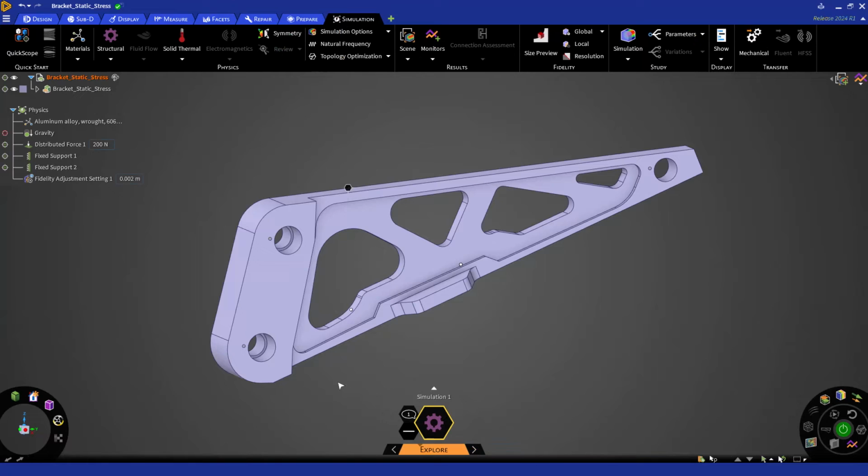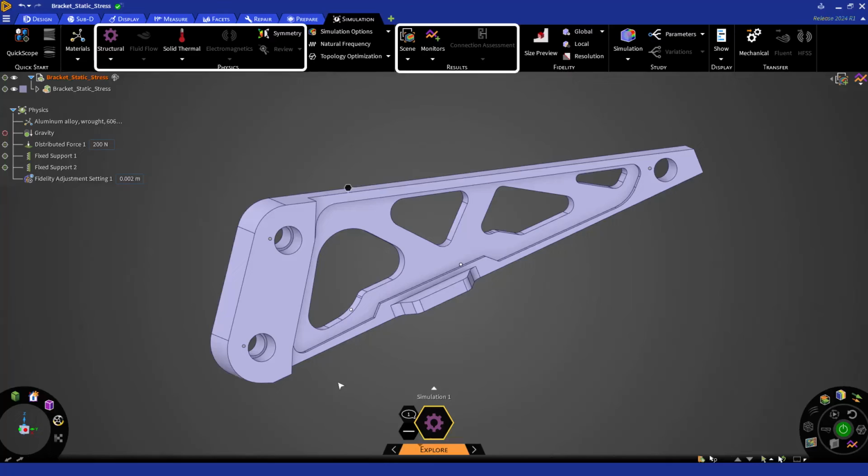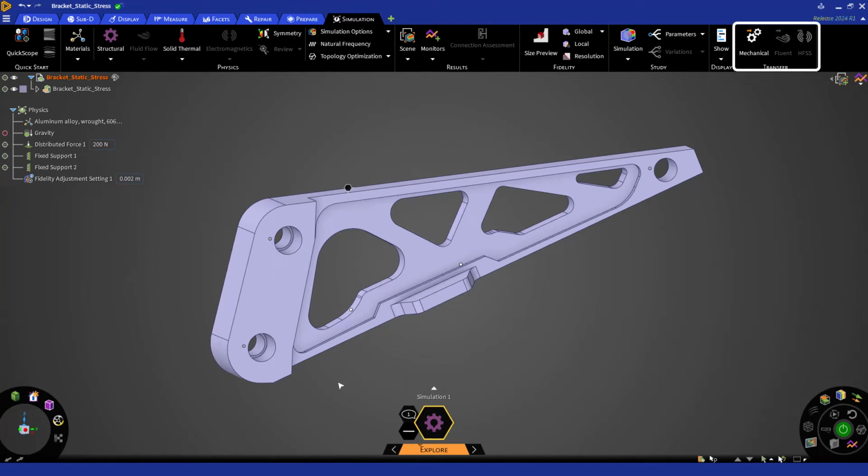Finally, we come to our simulation tab that controls all of the simulation-related aspects of Discovery. As you can see, we can control our material definitions, apply physics boundary conditions, post-process our simulation results, and much more, including transferring our Discovery simulations to other Ansys flagship tools.